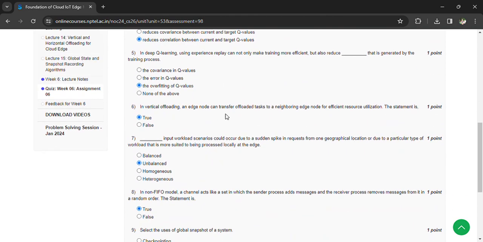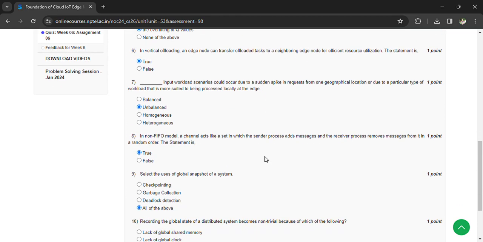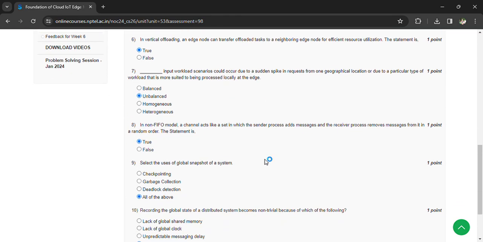In vertical offloading, an edge node can transfer offloaded tasks to the neighbor edge node for efficient resource utilization. The statement is true. Unbalanced input workload scenarios could occur due to the sudden spike in requests from one geographical location or due to the particular location of the workload that is more suitable to being processed locally at the edge.